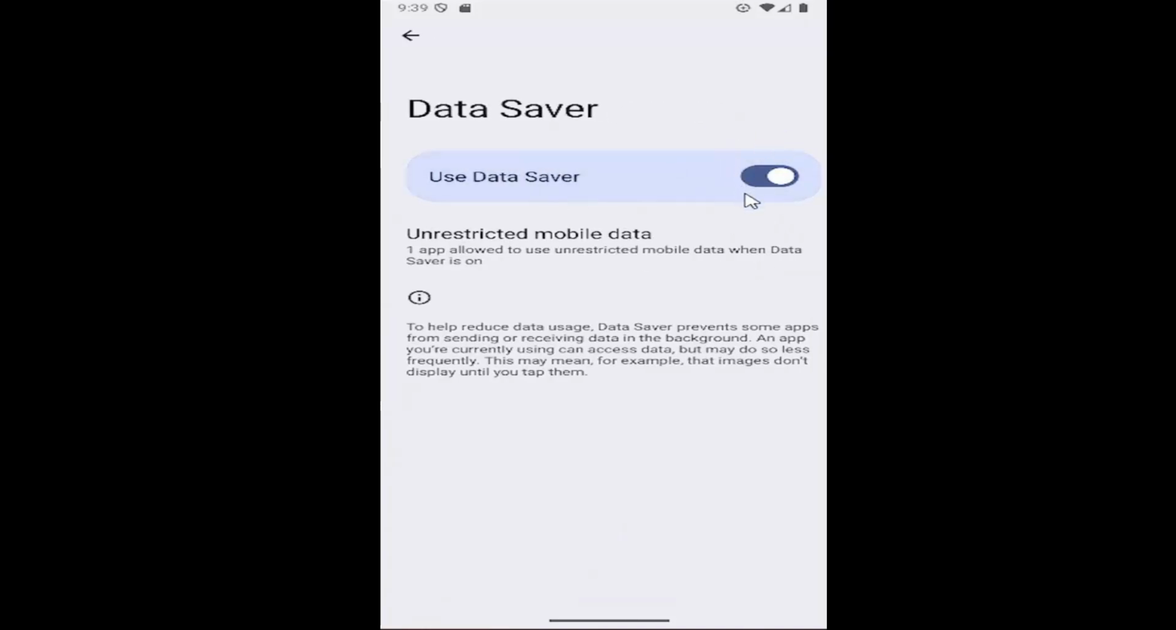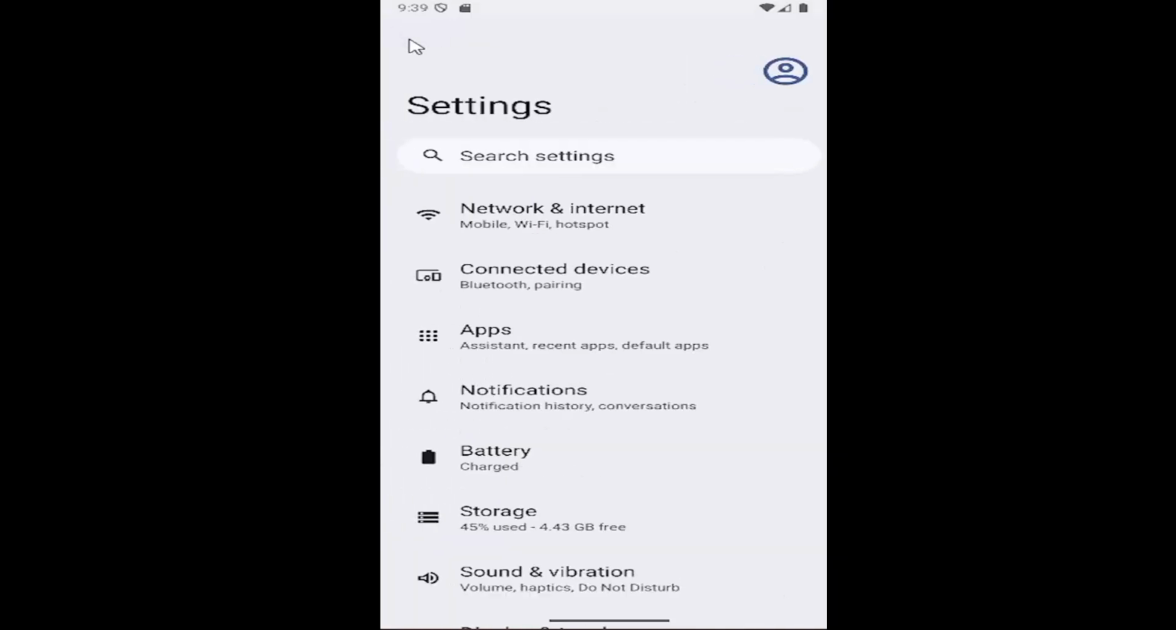So if you want to turn it off, just toggle inside this oval one time. So just click inside here one time and turn it off. And that is all you have to do. So pretty straightforward process, guys, on that.